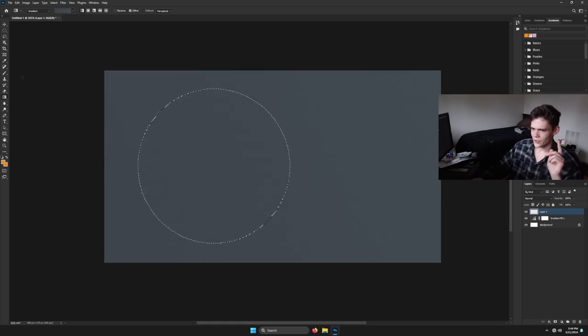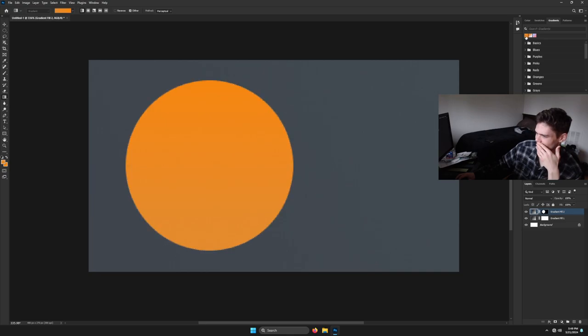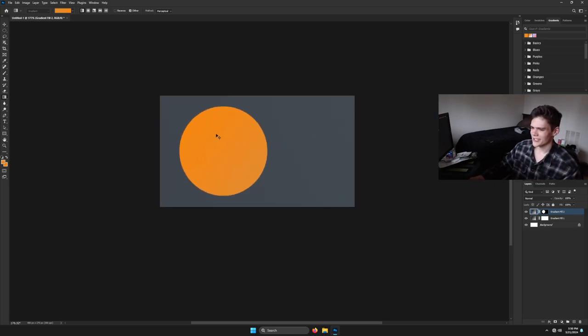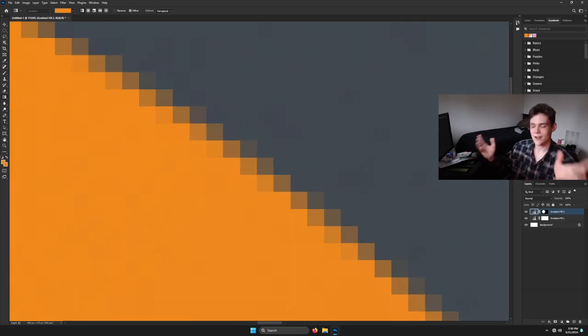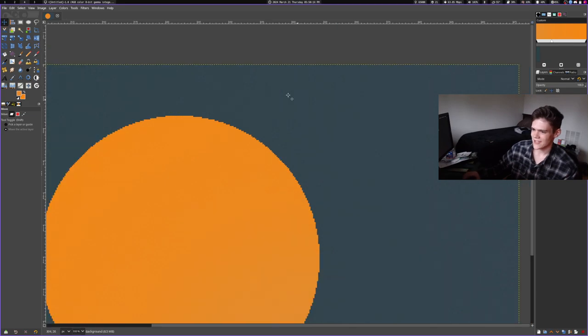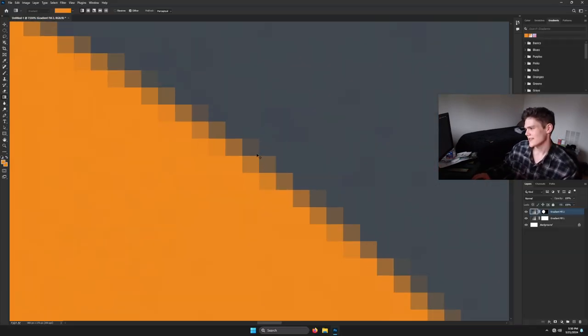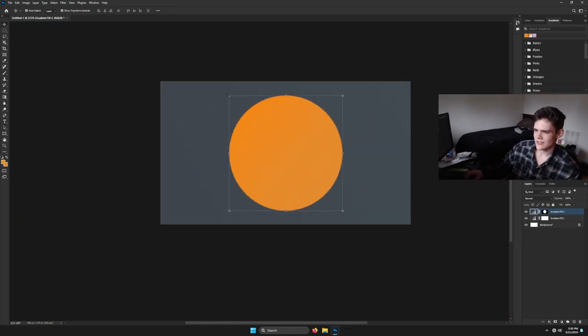Okay, so for gradients, I have to select the gradient. Okay, so I could do this, right? It sort of vaguely looks similar, but something nice is that they have anti-aliasing on the edges of the circle. If I go here, you can see there's no anti-aliasing, but if you go here, you can see that there is. And another thing is that when I move it around, it's the size of the object.